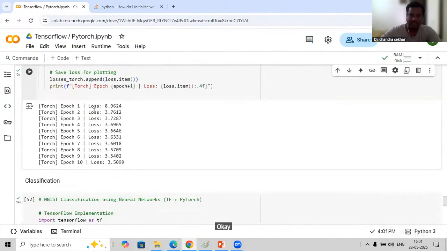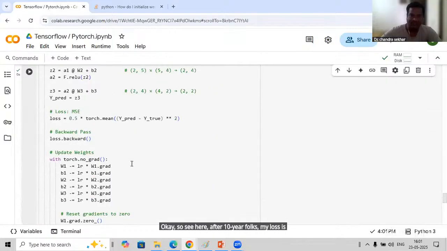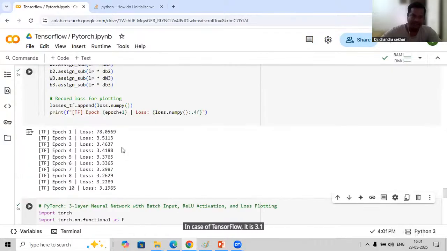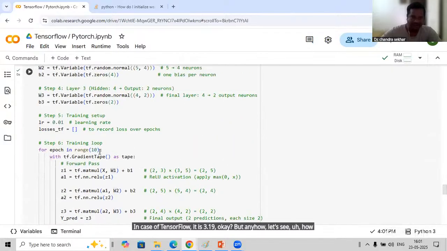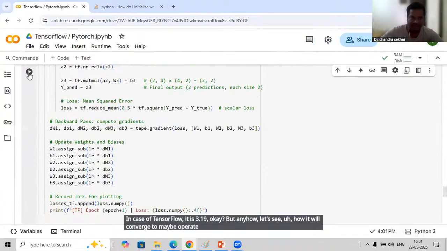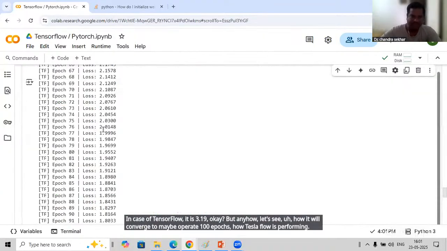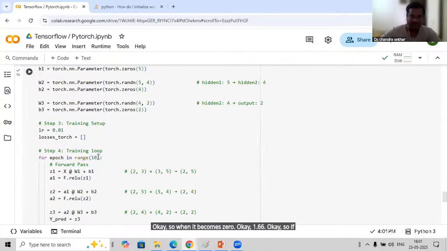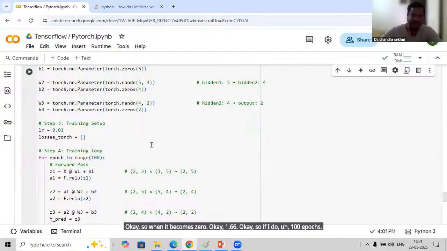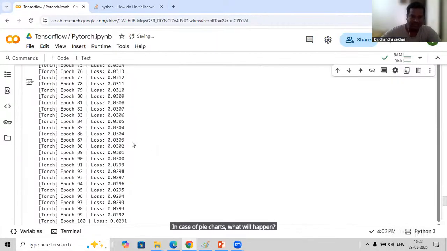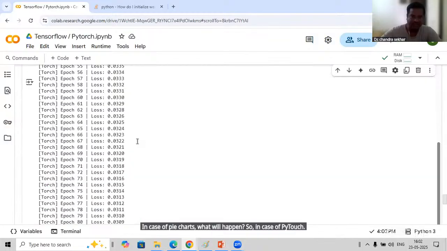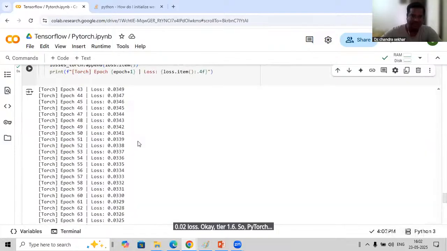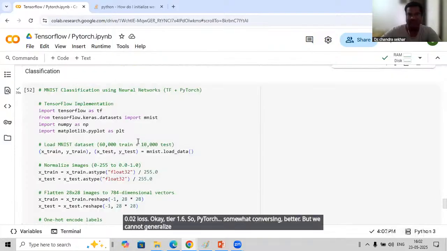So see here, after 10 epochs, my loss is 3.50 in the case of PyTorch. In the case of TensorFlow, it is 3.19. But anyhow, let's see how it converges after 100 epochs with TensorFlow. It becomes 1.6. If I do 100 epochs in PyTorch, what will happen? In PyTorch, 0.02 loss. Here it is 1.6. So PyTorch is converging somewhat better, but we cannot generalize. In this case, it is working.